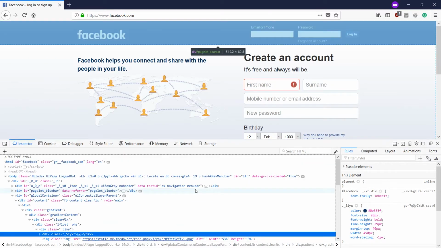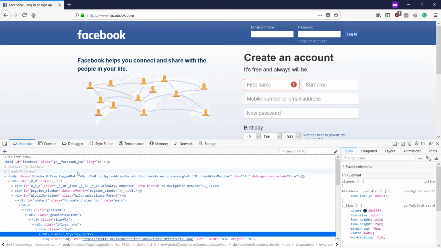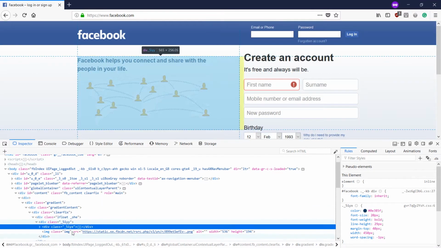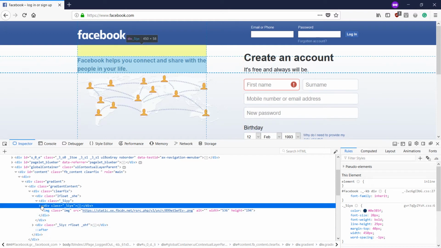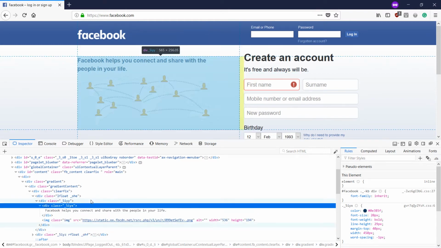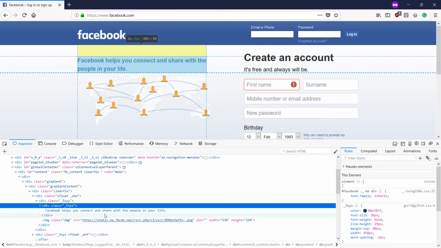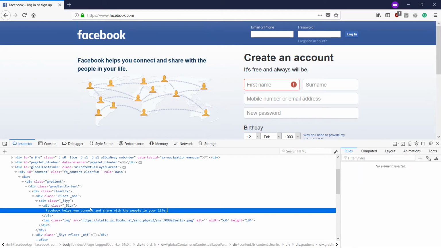Now, since we right clicked on that and gave inspect, it is going to directly take you to the tag which has the content of that particular thing which you right clicked on. So it is this div class equals to something which they've used in their language. Okay, so you have this one, Facebook helps you connect and share with the people in your life, right? That is what that says.